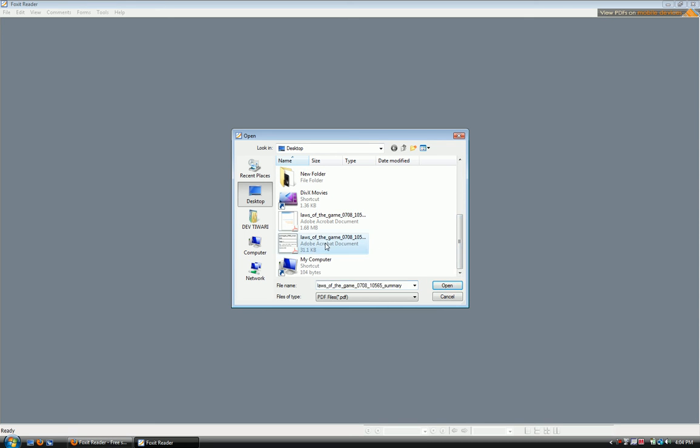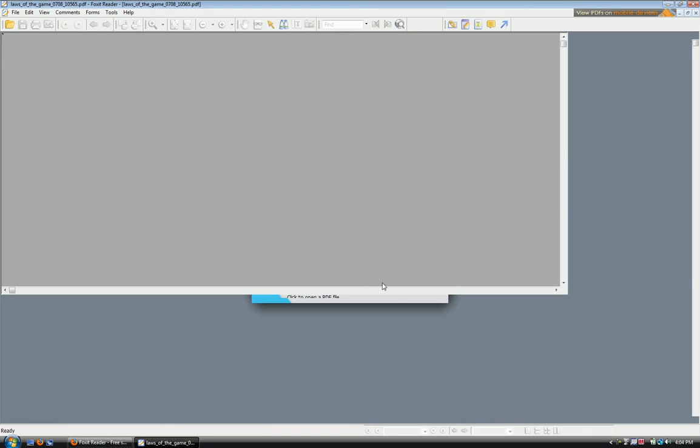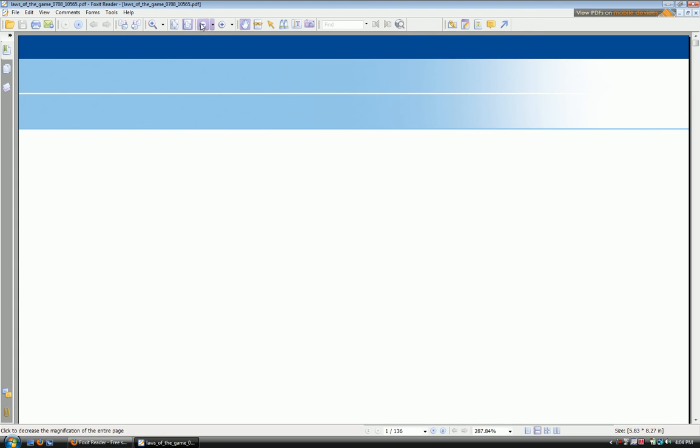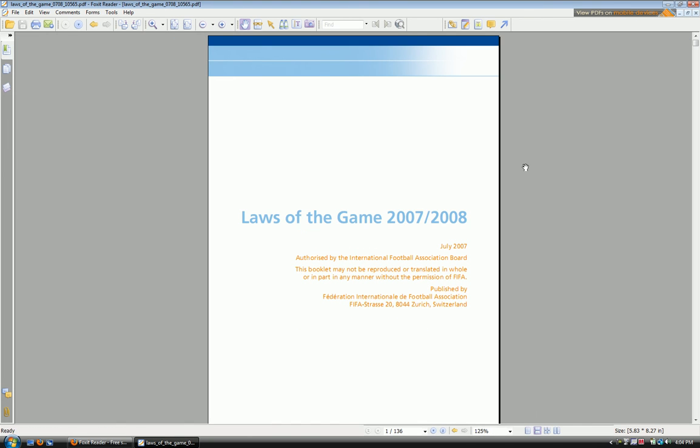In any case, I do have a PDF file open, just simple laws of the game for a certain sport. And you'll see that the basic presentation of Foxit Reader is pretty similar to Adobe's. You'll see you got your basic toolbar options, and then you also got your basic commands. So in that sense, it is pretty similar.